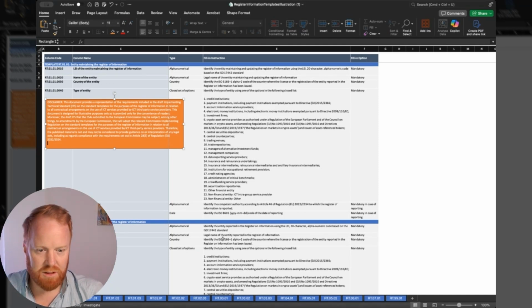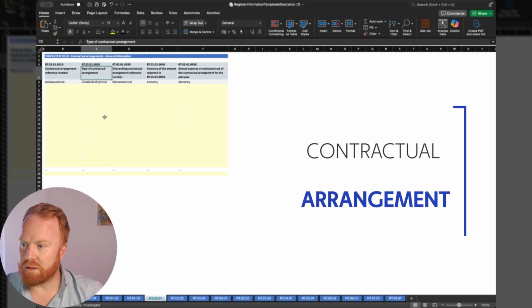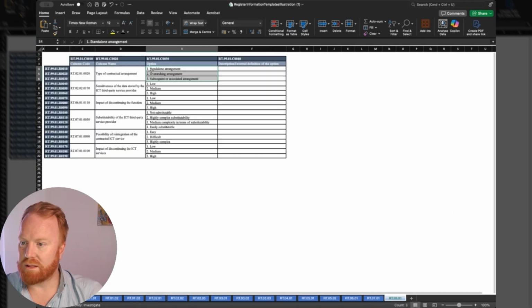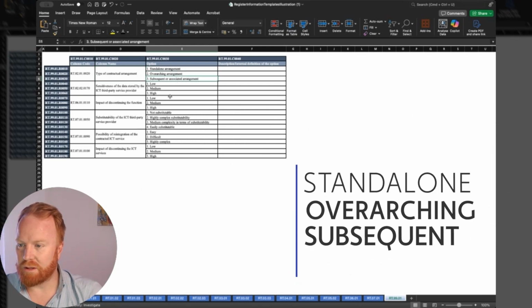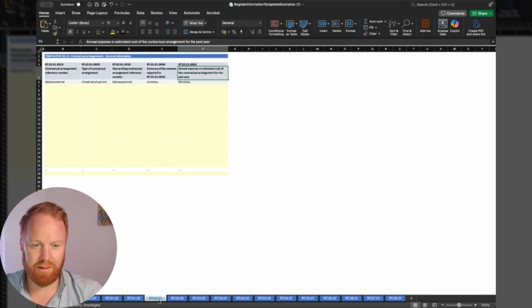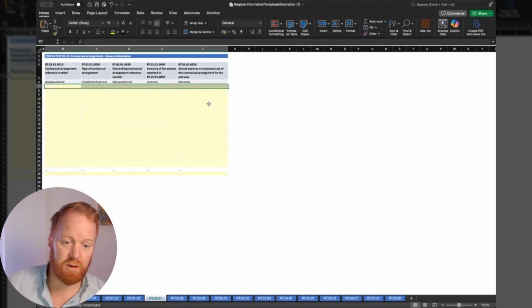So all of this information is in RT 02.01, so we can check that out here. And so there we go, contractual arrangement, type of contractual arrangement, overarching contractual arrangement reference, currency, the amount reported in, and then the annual expenditure. And then you can see over here the types of contractual arrangements that are available: standalone, overarching, subsequent, or associated arrangements. So yes, that's all available in RT 02.01. And so yeah, pretty straightforward there on step two, gathering the necessary information.